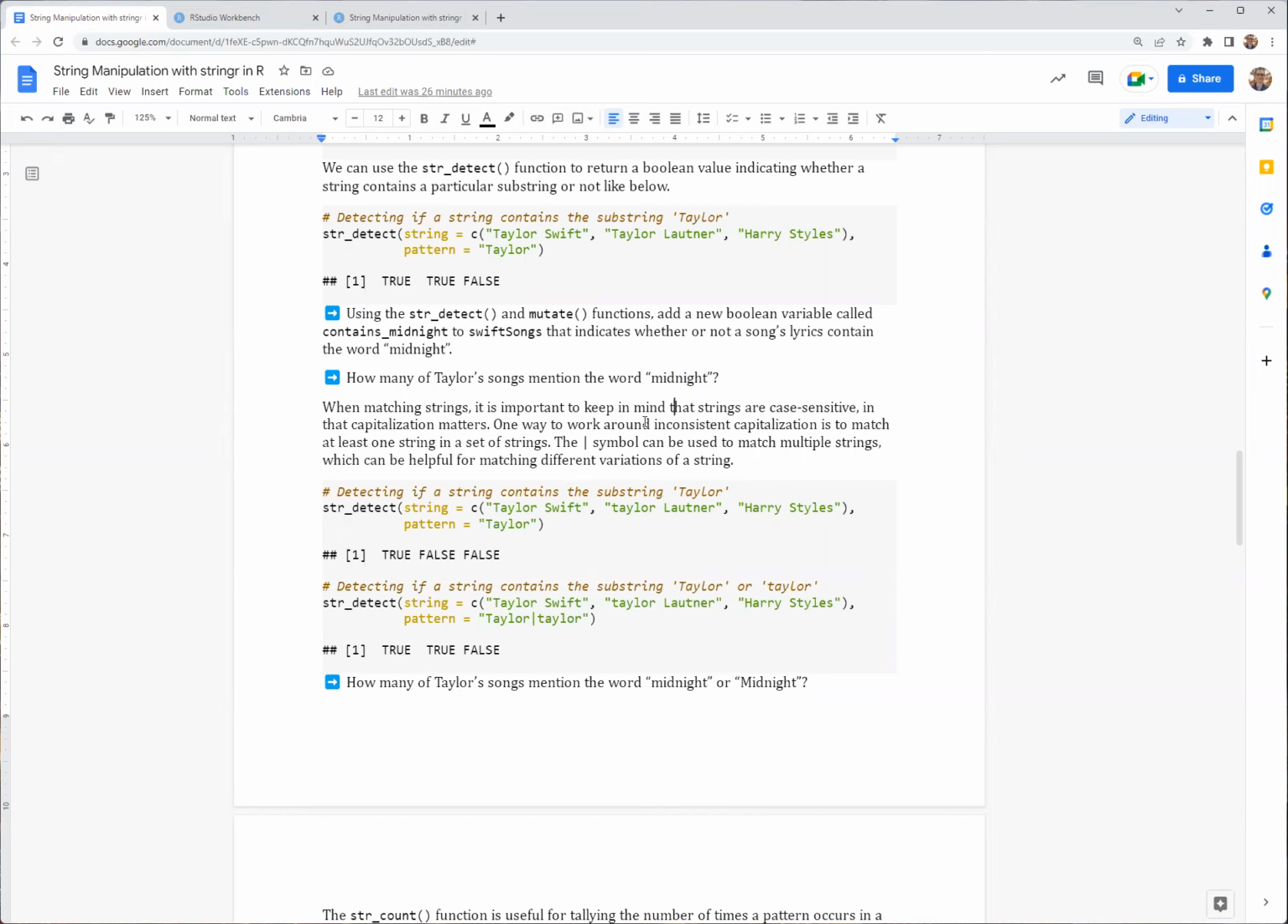One way we can work around that is to not just match lowercase midnight, but to match midnight with a capital M as well. To see how we can do that, here we just match Taylor with a capital T. It doesn't match all of the Taylors. It only matches when the capital T is in the word. It doesn't match the second one.